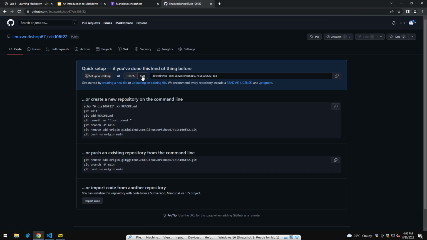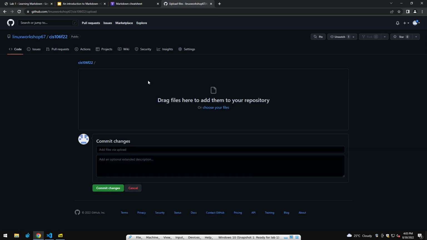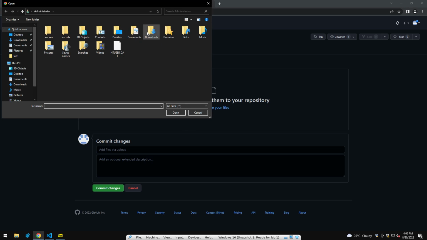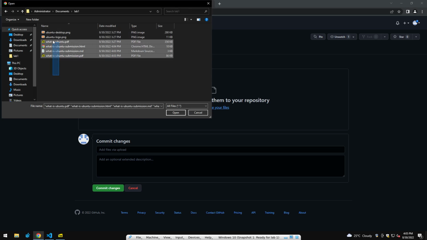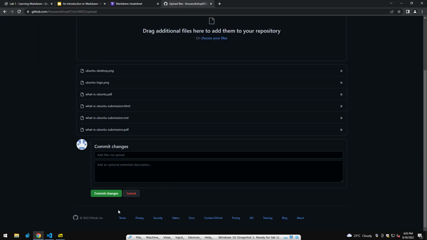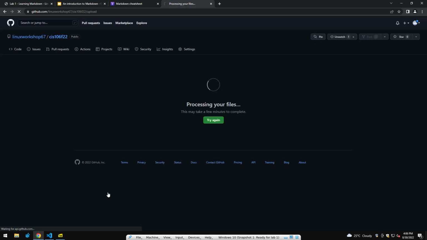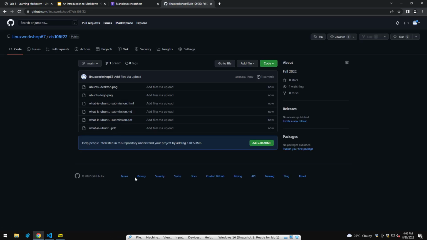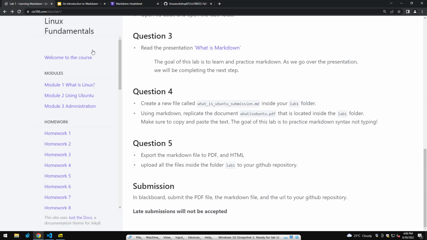Set up in desktop, no. Create a new file or upload existing files. It always eludes me somehow. So we're gonna choose files, and we're gonna go to documents, lab 1, and we're gonna select all of this stuff, and click on open. Then we're gonna click on commit changes. And now we have these files in GitHub. Then we're gonna go to the next step.